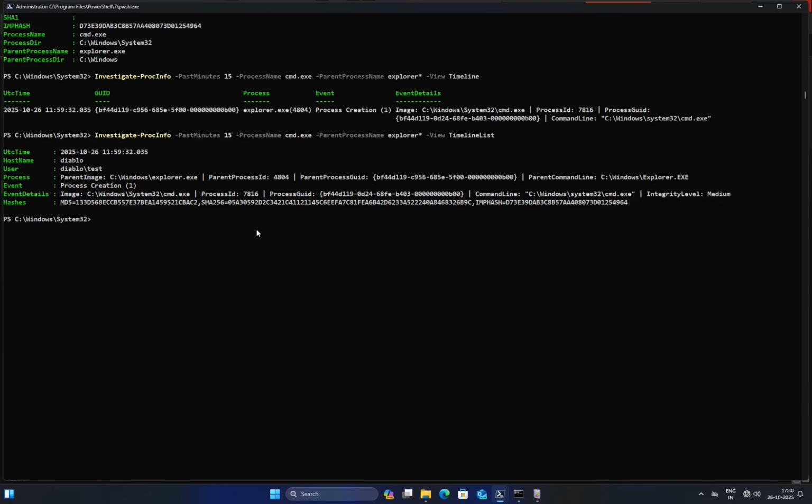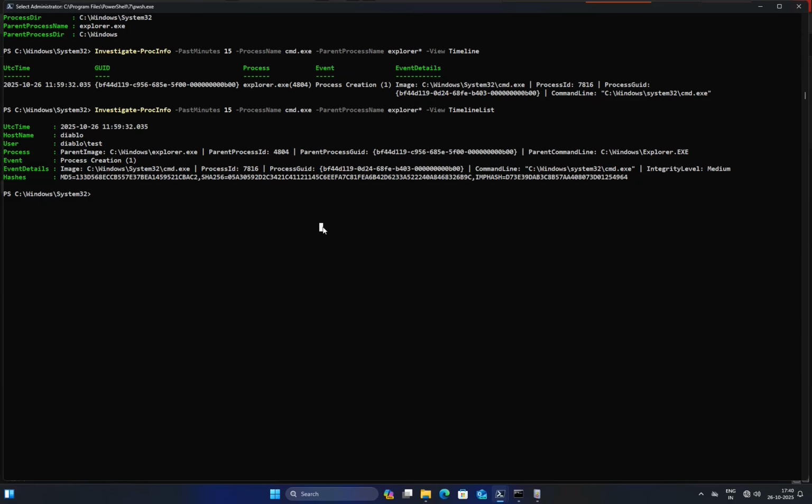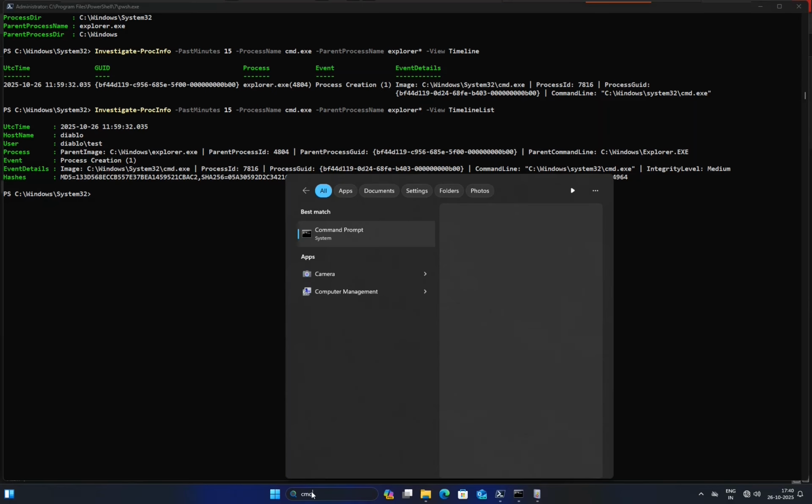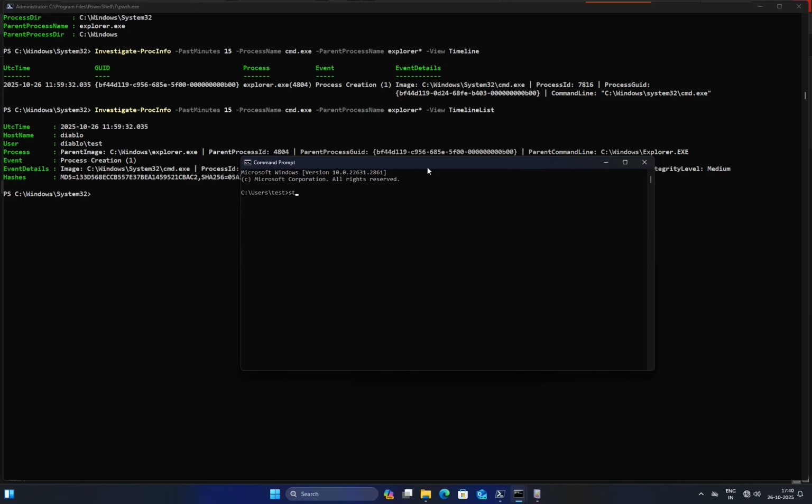There is also another view called summary view, which I'll show you. Before that, let me show you an example. Let's launch command.exe and let me start Notepad.